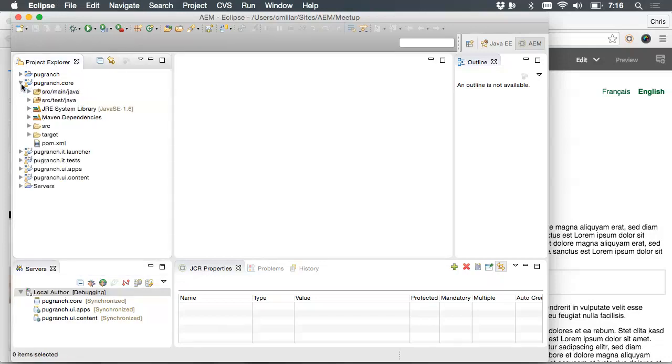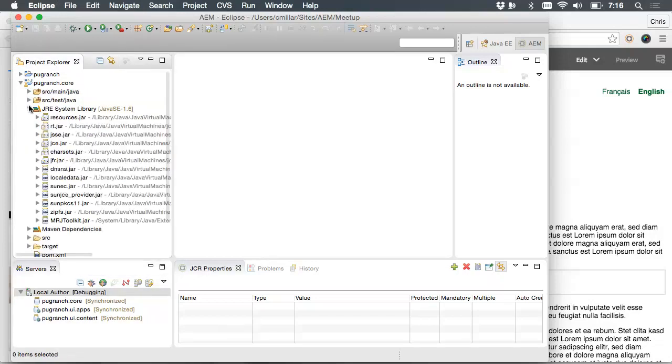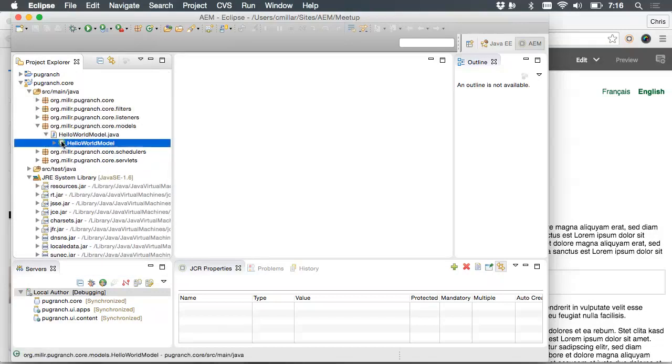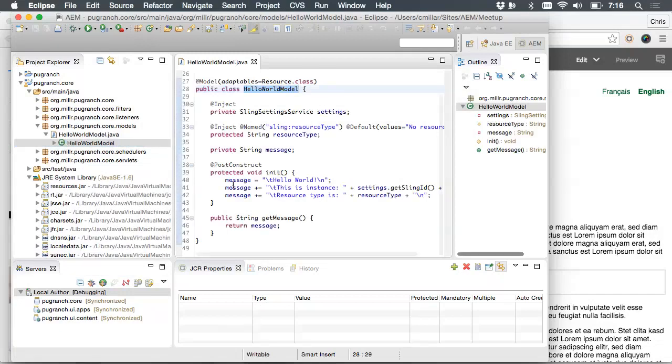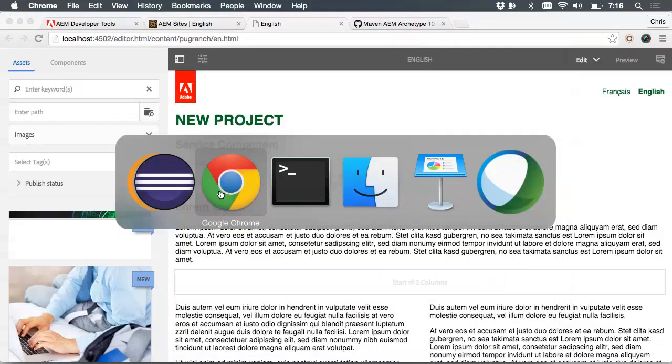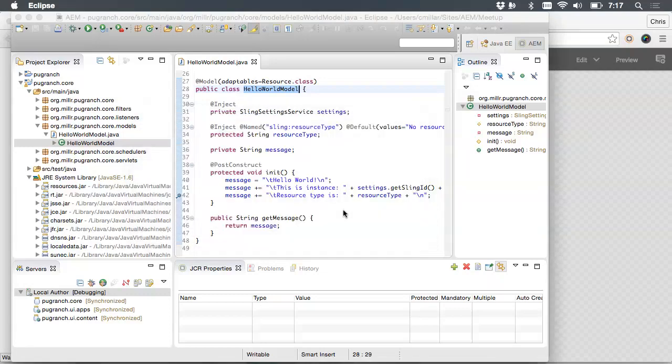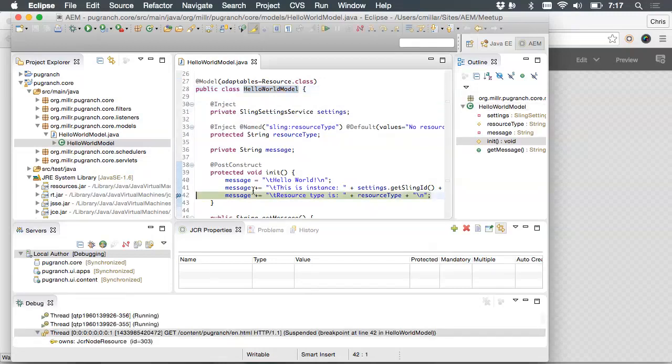So let's go in here and look at it. We'll just go into source main, models, hello world model. Just open this up, and we'll set a breakpoint. I'm just going to put a breakpoint in at 42, double click, right in the gutter. I'm going to switch back over and refresh the page. And with any luck, Eclipse knows that I'm trying to debug and it says, hey, I hit your breakpoint. It's asking me if I want to switch to the crappy debug perspective. We don't want to do that. So we'll say no. It'll still give us our stack trace and everything.